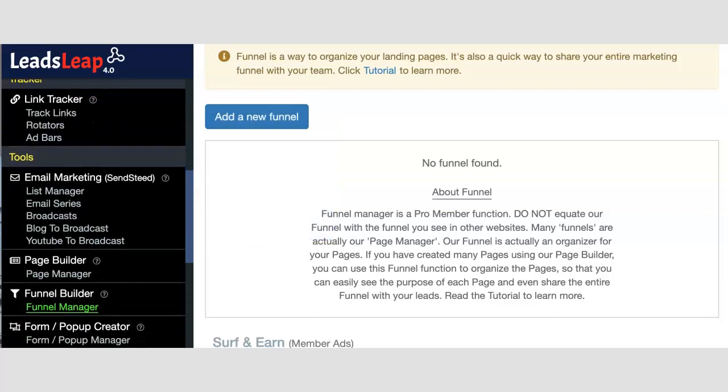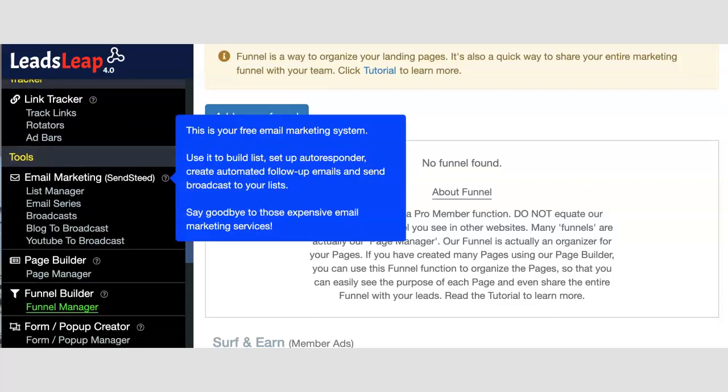Now there's the email marketing through SendSteed. So if we look at this, it's got free email marketing. You use it to build a list. You can set up an autoresponder. You can create automated follow-up emails. You can send a broadcast to your list.